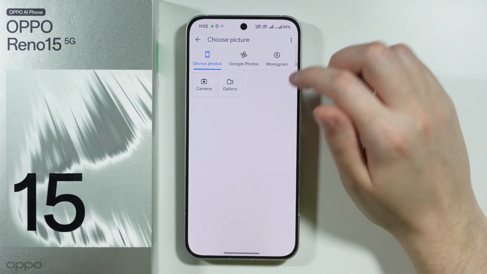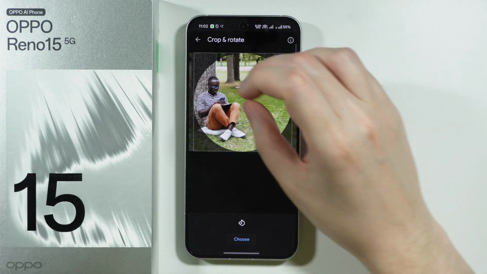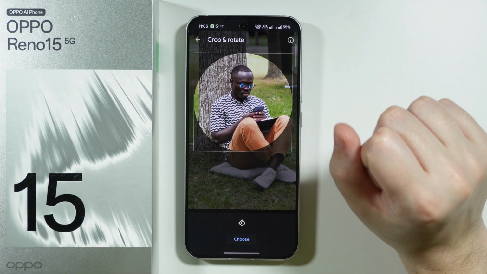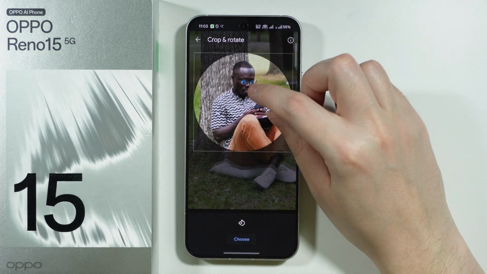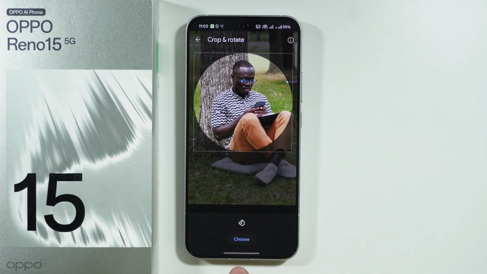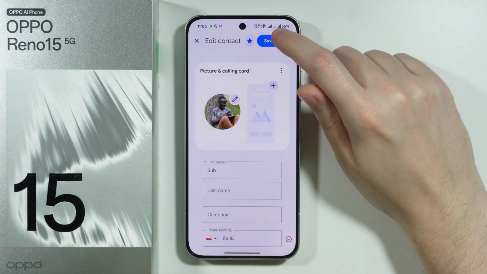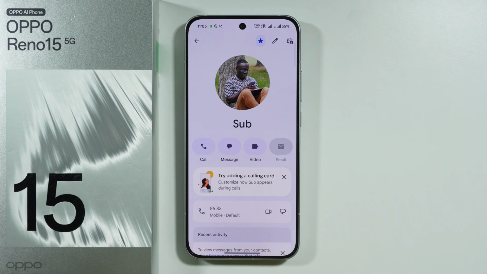In my case, I'm gonna pick a photo from the gallery, so let's say I'm gonna choose this one over here. We can zoom in and adjust our picture if needed, of course. You can also rotate the picture in case it's necessary, and we can tap on Choose at the bottom of the screen and then Save in the upper right corner in order to save our changes and set the picture as a photo for the contact.